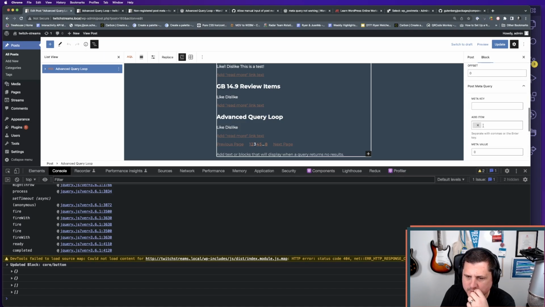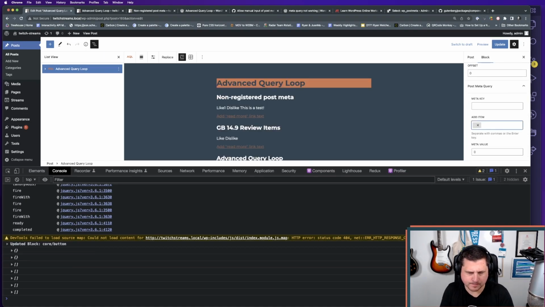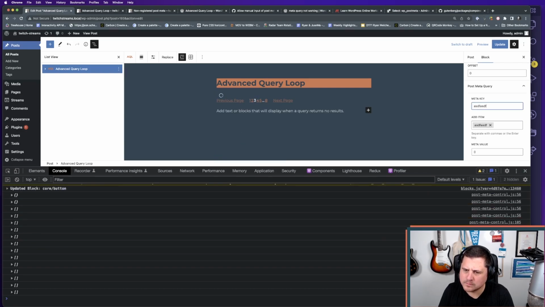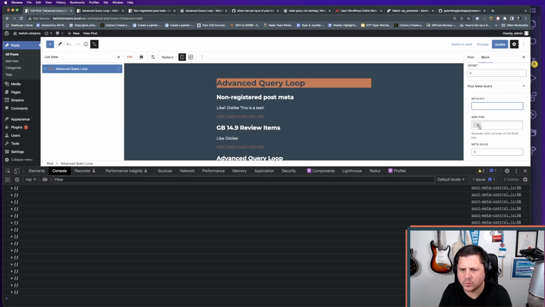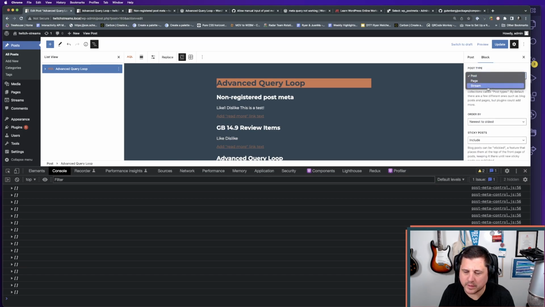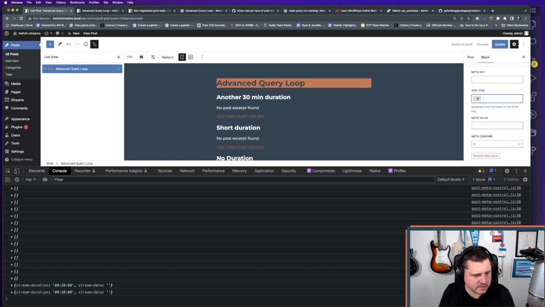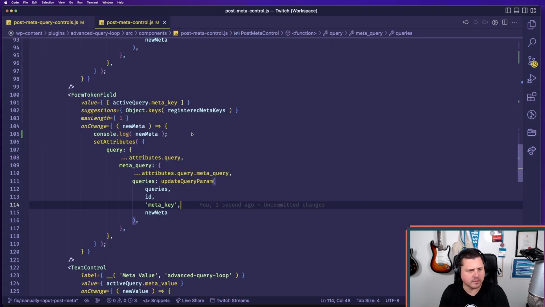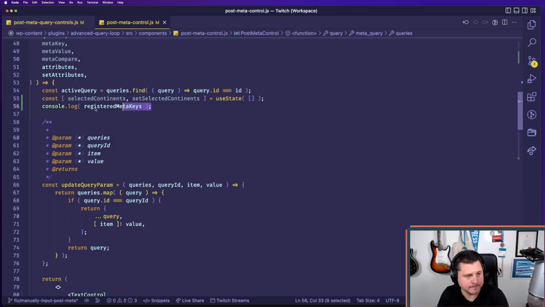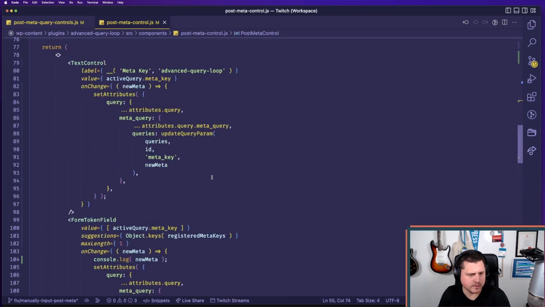So let me just see here. So now we got this. That is super strange. What's going on there? Okay. Let me switch the post type. I wonder what this will do. Probably break everything. So I'm going to switch my post type. I'm going to add a meta query. My meta key is going to be string. Why is this not working? See, I've got some stuff here. 56. Okay, so those are the register keys, right?